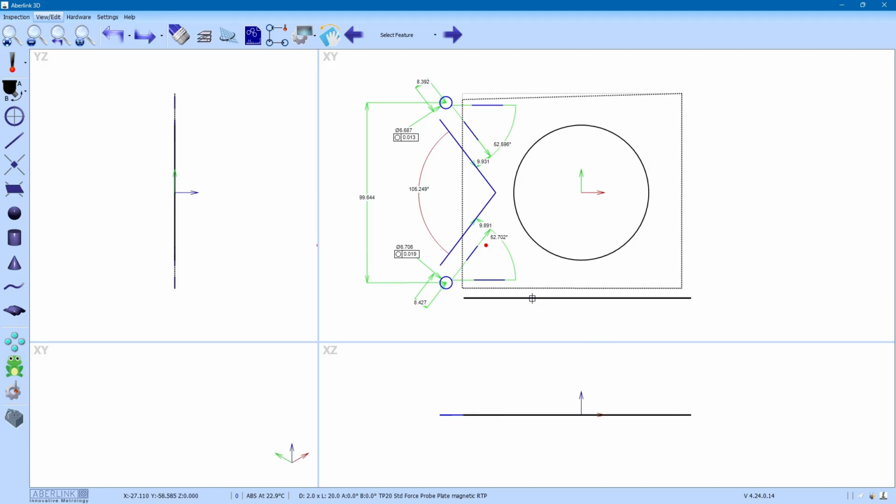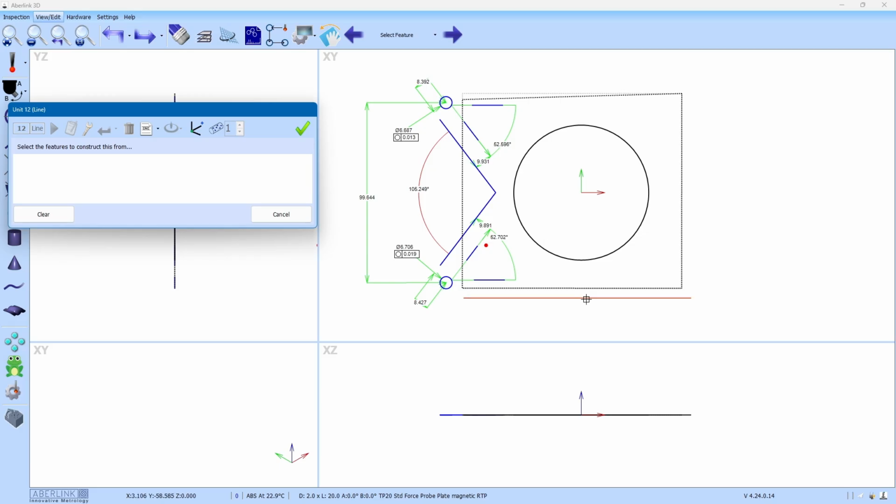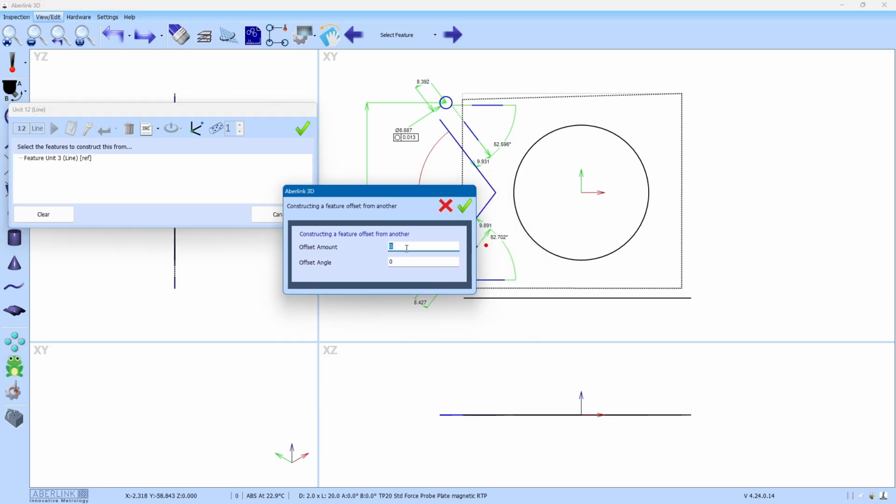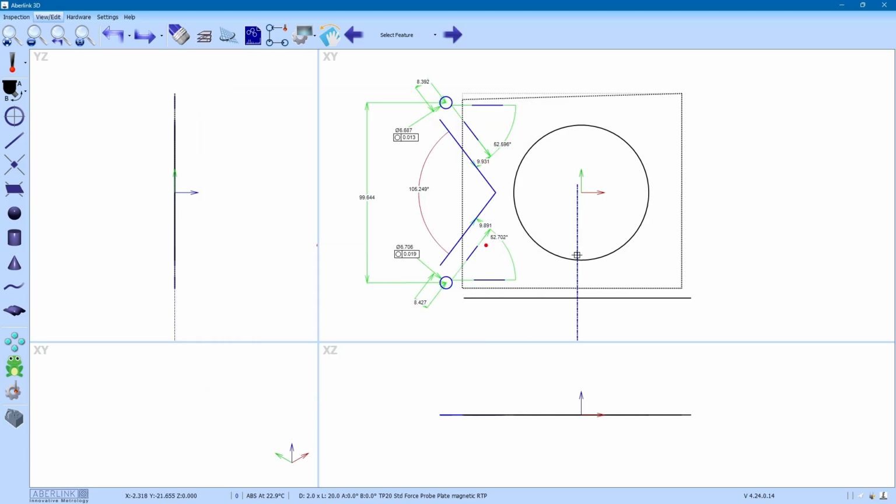If you've already got an alignment line, let's say, that is 90 degrees to the line that we want, we can simply construct the line, double click the line that we want to offset the angle from, and you'll see we can either offset it an amount or offset it an angle. So if I put 90 degrees in here, you'll see that creates the line that we need. That doesn't quite work in this example because it's not on the center line of the part.